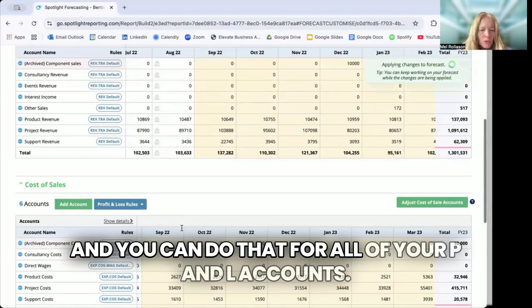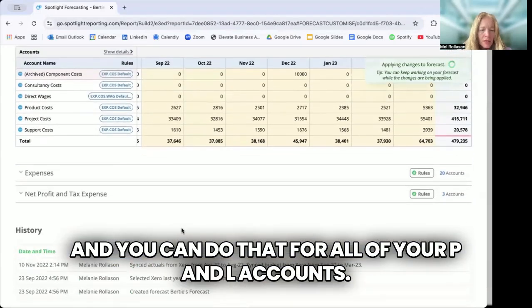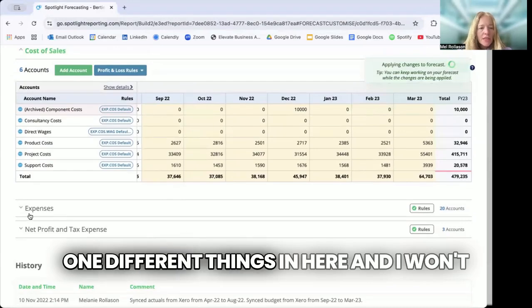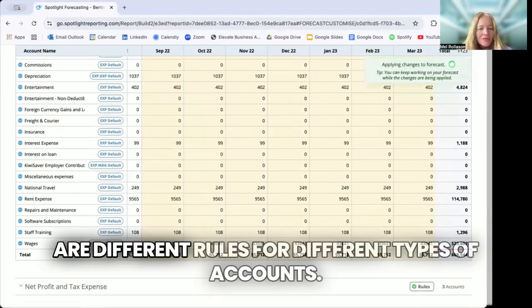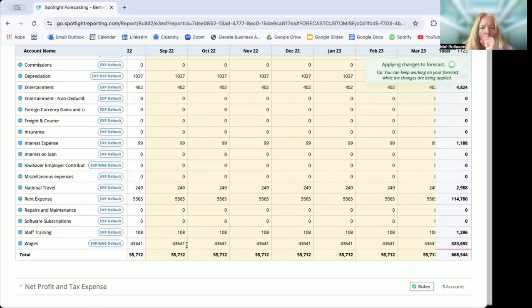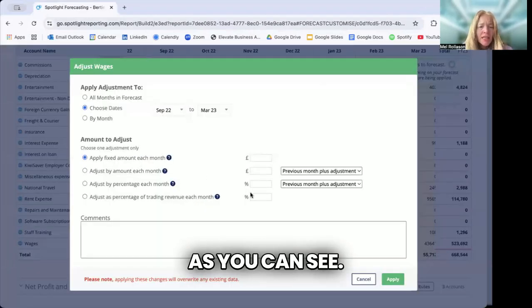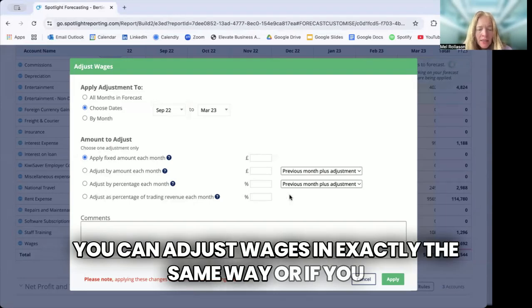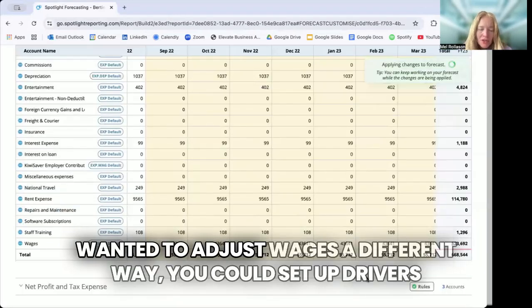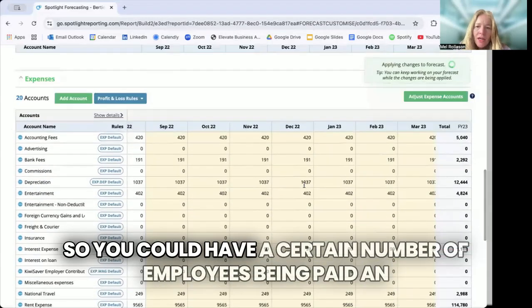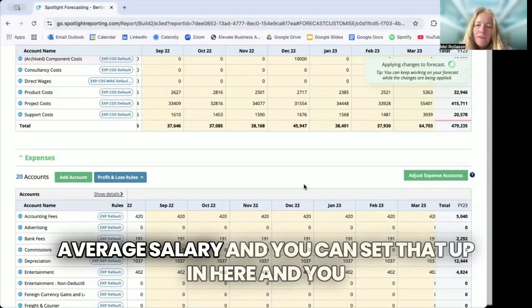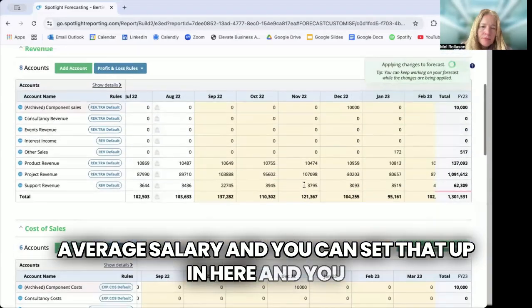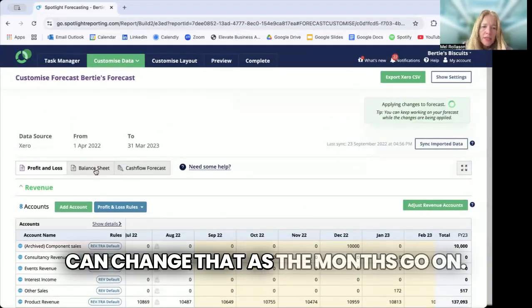And you can do that for all of your P&L accounts. There are a million and one different things in here, and I won't go into the detail now. But there are different rules for different types of accounts. As you can see, you can adjust wages in exactly the same way. Or if you wanted to adjust wages a different way, you could set up drivers. So you could have a certain number of employees being paid an average salary, and you can set that up in here. And you can change that as the months go on.